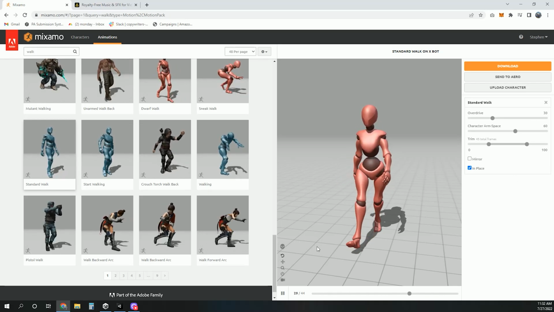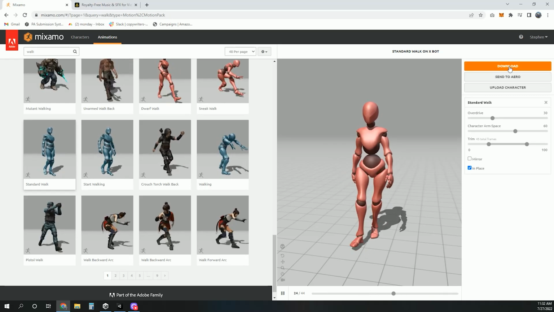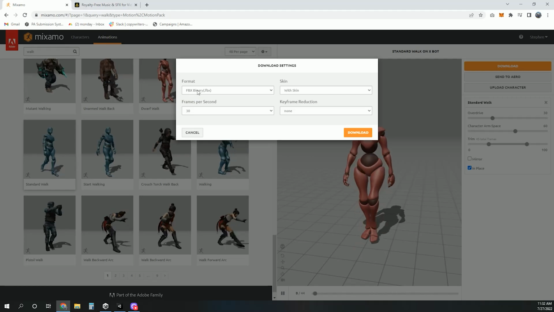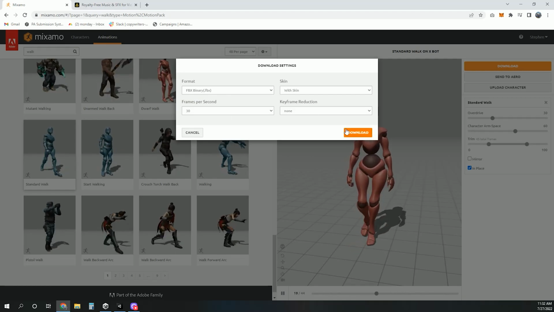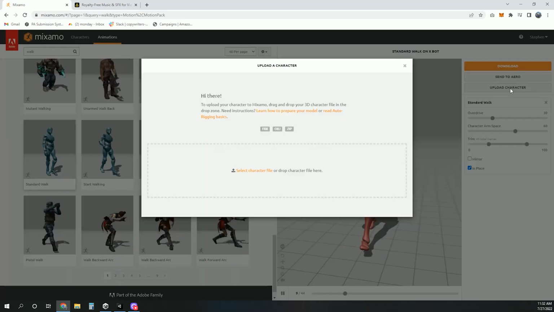download the animation. The other thing you could see me doing here is playing with the arm space of the character just to make sure that the arms aren't passing through the character's side.